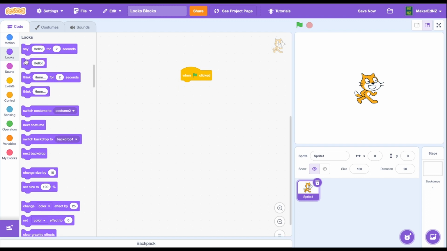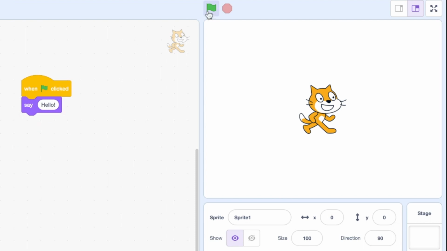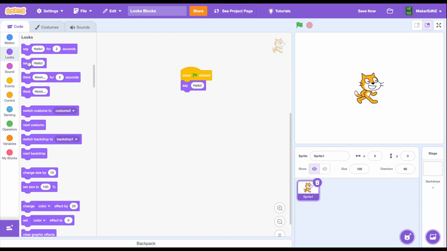The next block in the series of 4 blocks is just the say hello block. Now what you'll notice is if I just click on that, it will say hello, and we can wait and wait and wait, but it won't really stop. If I press the stop button, it will disappear. So it will say that for the duration of the program.